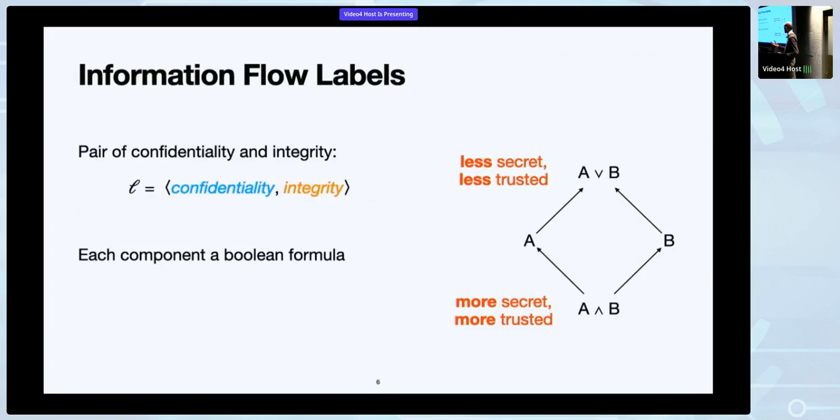For Viaduct, an information flow label is a tuple of a confidentiality component and an integrity component. Each component is basically a Boolean formula. And means more, or means less. So A and B is more secret than A, and it's more trusted than A.